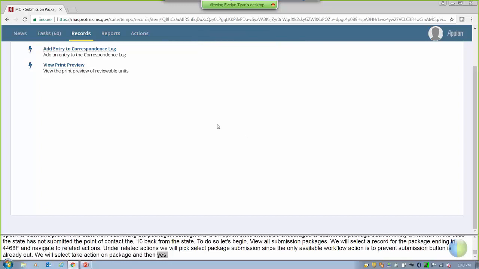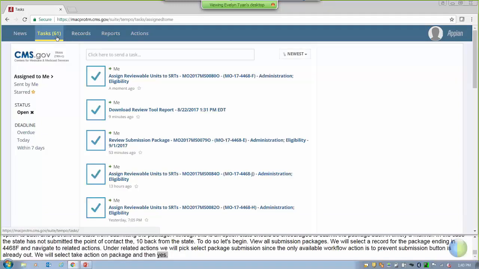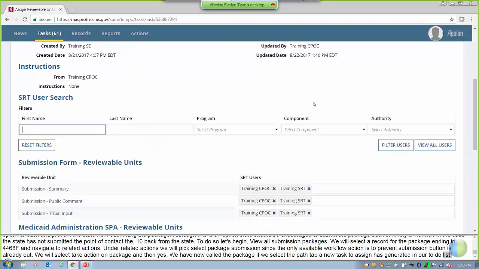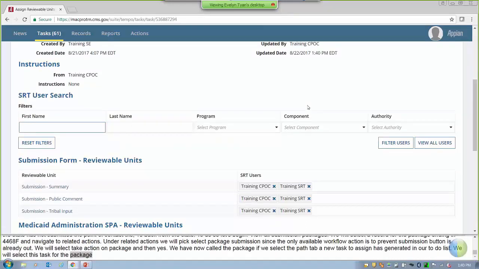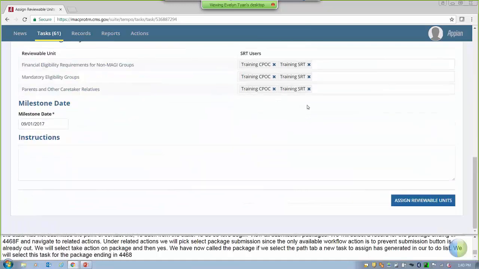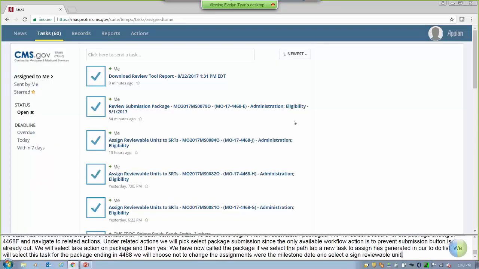If we select the Task tab, a new task to assign RUs to SRTs has generated in our to-do list. We will select this task for the package ending in 4468F. We will choose not to change the SRT assignments or the milestone date and select Assign Reviewable Units and Yes. A new task to review the package will generate in our task list.